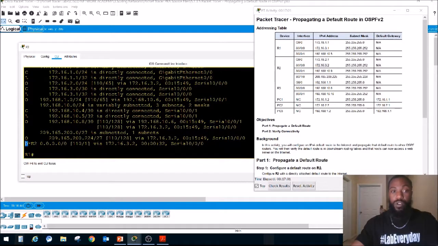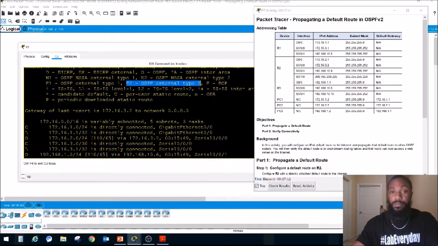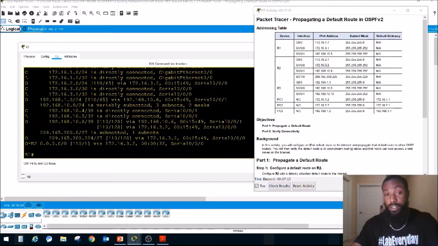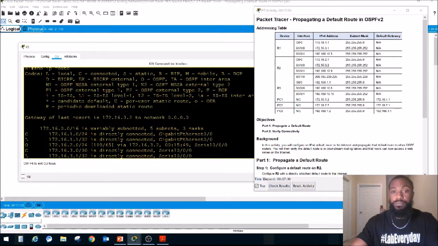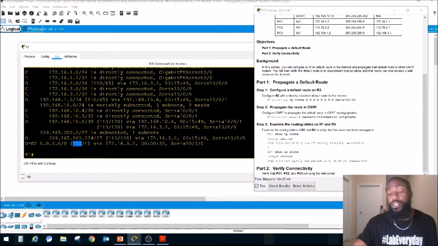And as you can see, it says O for OSPF, star for candidate default, E2, like we discussed in the slides, is an OSPF external type 2 route. I will put a link in the description below that'll give a further explanation of that. It's a static route. The AD is 110, which is weird. This probably should have said 20 like we said at the beginning of the video. I'll look into that as well and let y'all know why it says that. But basically, we learned it through OSPF, and it's a 110. I don't know why. But anyways, that is how you propagate a default route.